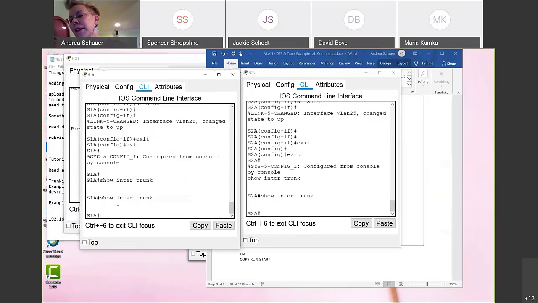Maybe that could be what you meant, Adrian. When it's desirable, it's actively negotiating a trunk, but you don't use the word active to set the mode. So maybe that's what you were referring to? I think you were right when you said it was used on EtherChannel. Yeah, active and passive for LACP.